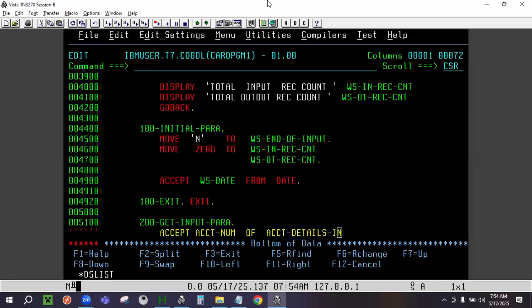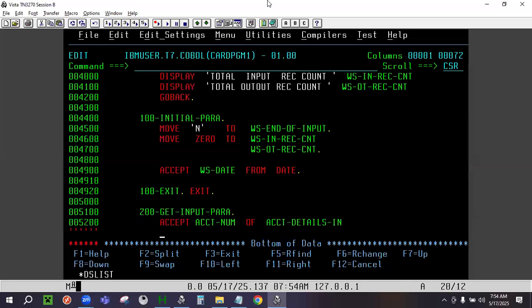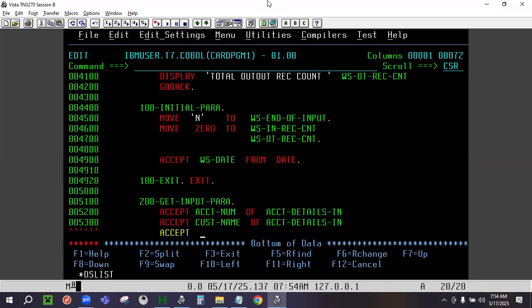So I need this variable group to be referred individually because the same variable I use in two groups, guys. Accept customer name of account details in, accept account balance. Sorry, we are doing the card program, right? Come on, help me out, guys, if I'm covering myself in some other place, because my mind always thinks of a lot of things at once, guys. Card limit of card details.